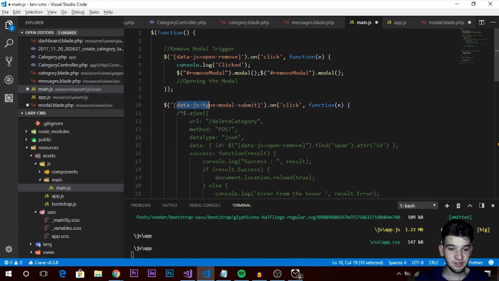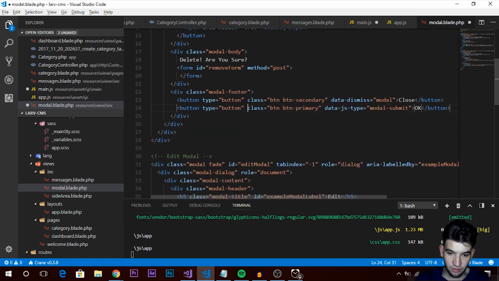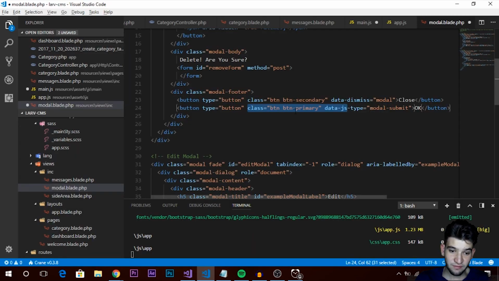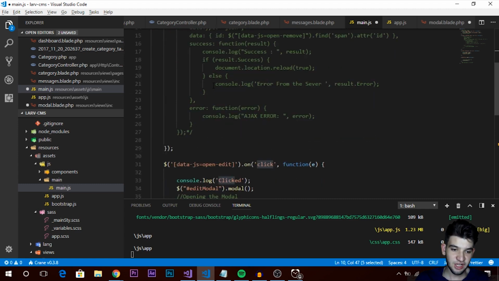So this data.js-type equals model submit. We have already mentioned that. If we go to the modal and all the way down to the OK button in here, when we click this button, you're triggering the event. So we have added this data.js-type on the JavaScript file, where we're listening for the click event. On the click, we're just gonna run this AJAX call.